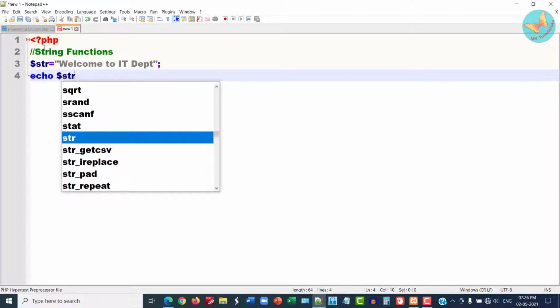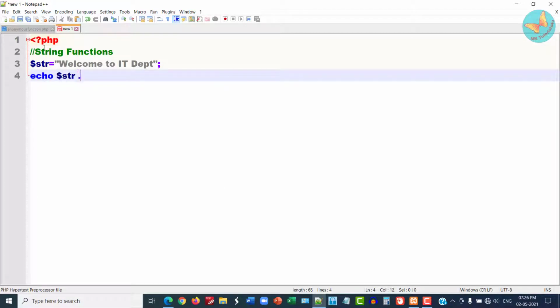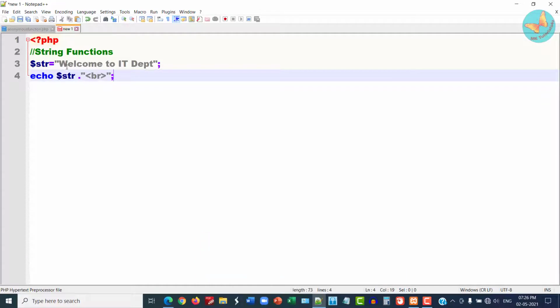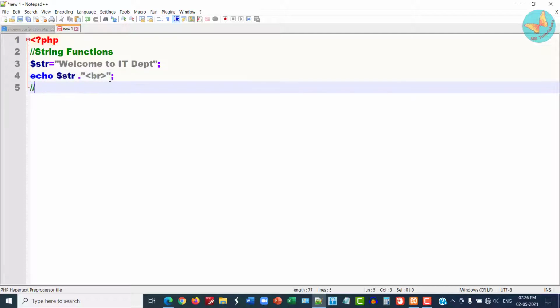Now since I'm going to show you lots of string functions, so I think it will be better to add this br tag so that each of the functions output will be on different line. So let me start with the first function.